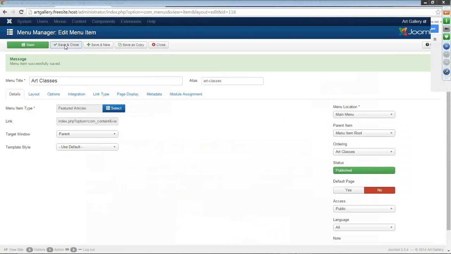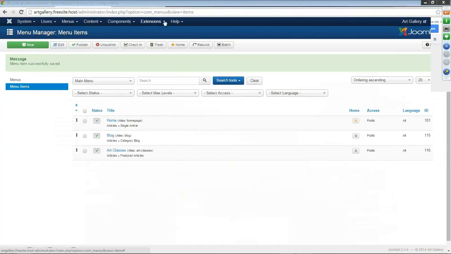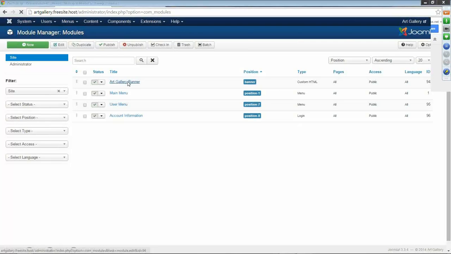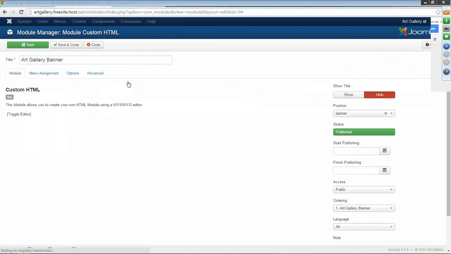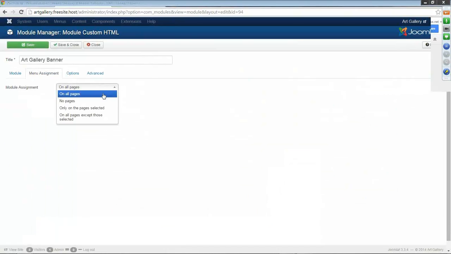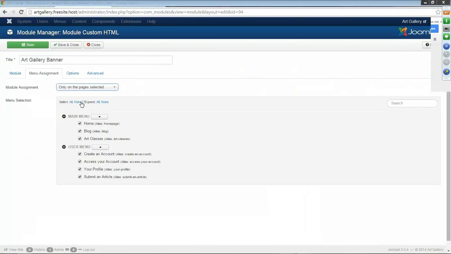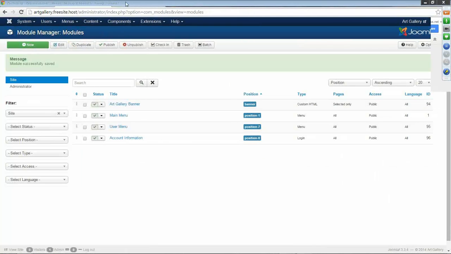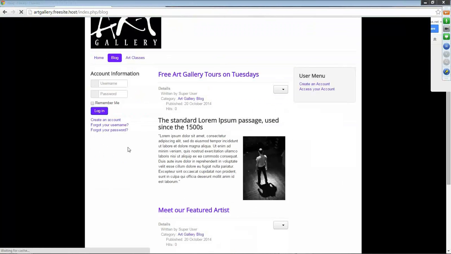Well, let's save and close that, and let's go to our module manager. Let's open up our art gallery banner, and we'll go to menu assignment, and right now this is on all pages, so I'll select only the pages selected. Select none. I really only want this on my home page. Okay, and we'll save and close. Let's return and refresh, and now it's gone from this page.